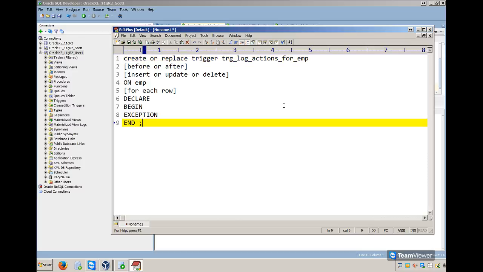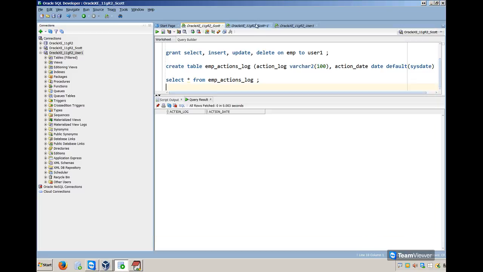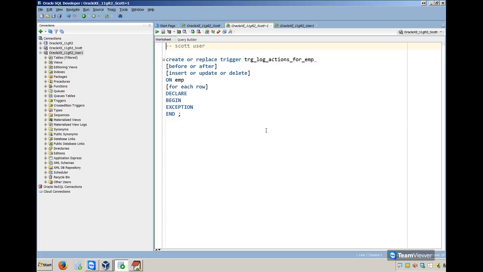So what we'll do now is take this and try to create a trigger which will identify actions. Say for example, create or replace a trigger action. Let's say we'll record it before a delete happens. So this is how we'll write it: before delete on EMP.